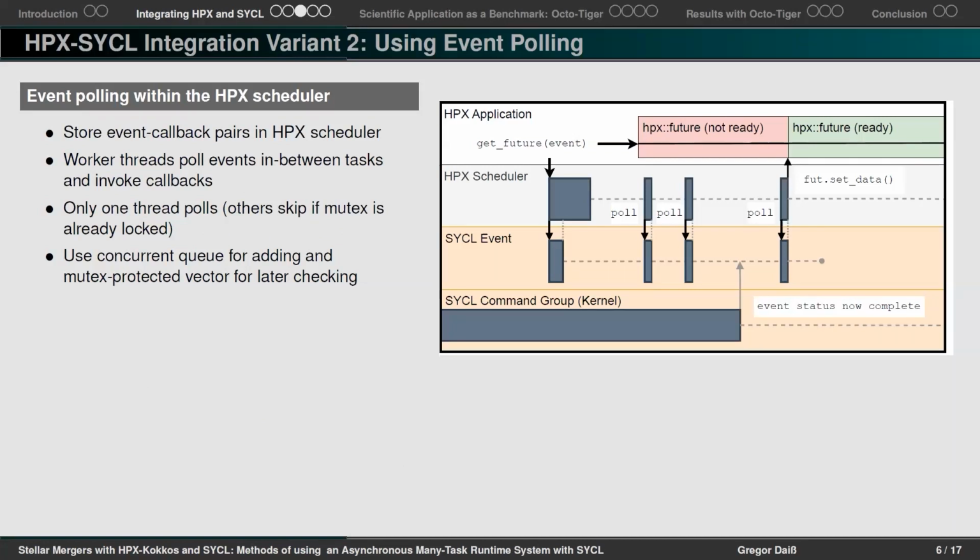Now, I mentioned overhead, so I also implemented a second version that doesn't rely on host tasks at all. Instead, what it uses is event polling within the HPX scheduler itself. So what I do is each time I want a future from a SYCL event, I store the SYCL event and a callback in the scheduler itself. When a worker thread needs a new HPX task, it will go to the scheduler. And at that point, it's in there. It can actually quickly poll all available events and see if any of them finished. And at that point, if any finished, it will execute the callback. And in turn, again, setting the future data.